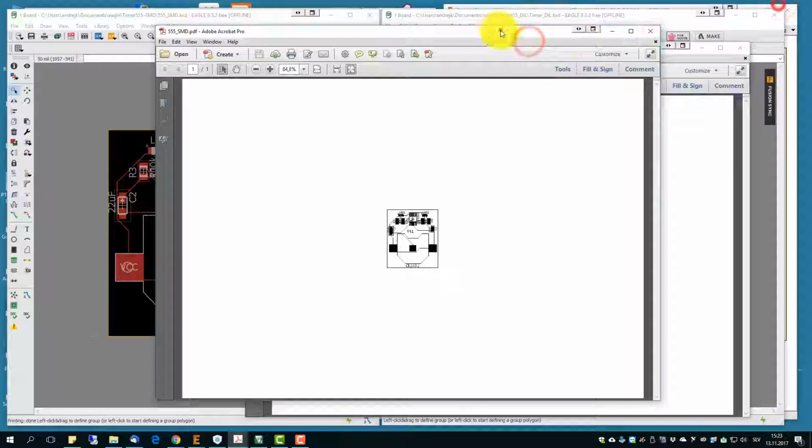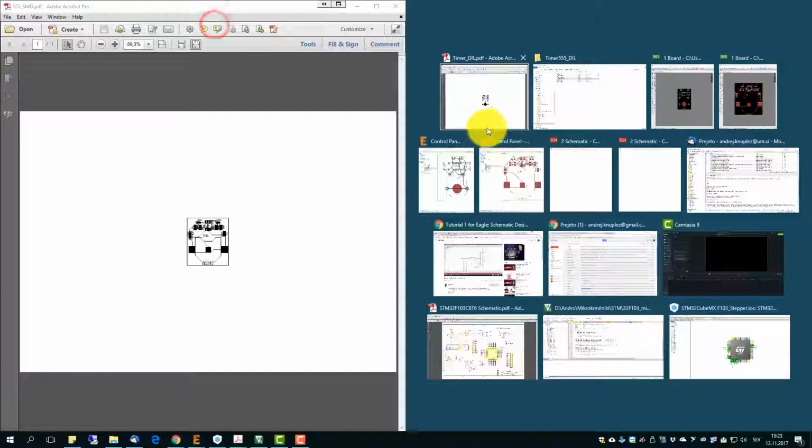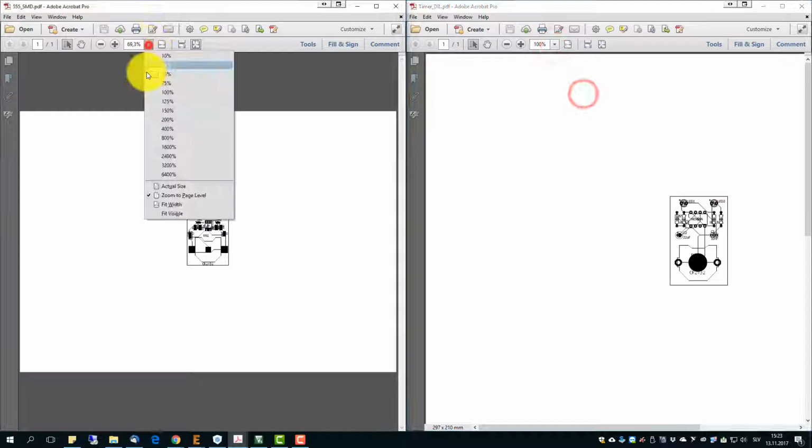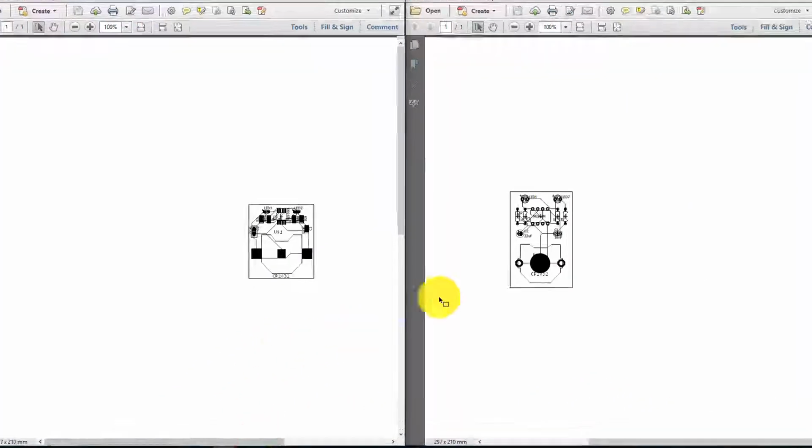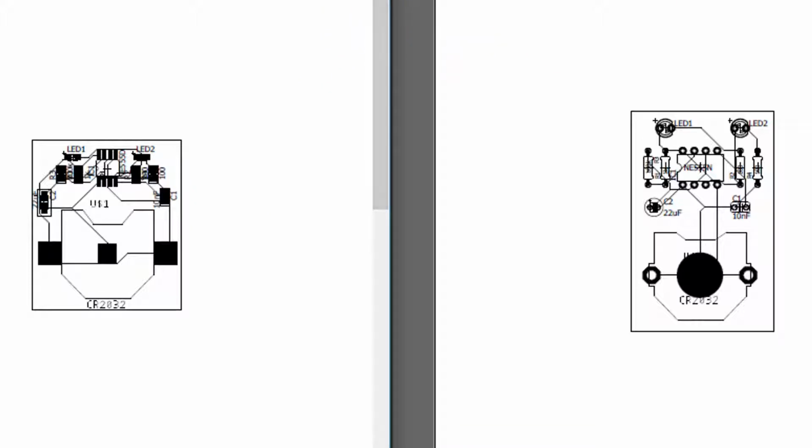Now let's compare both products. The SMT circuit board is more than 20% smaller than the circuit in through-hole technology. In the simple case, we saw that the difference in the product due to the use of better technology is considerable. In the development of complex circuits, the difference becomes even greater.